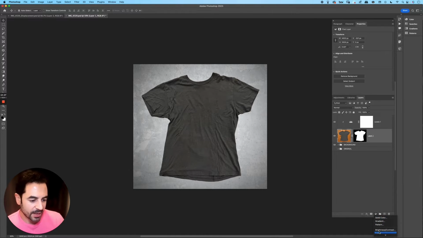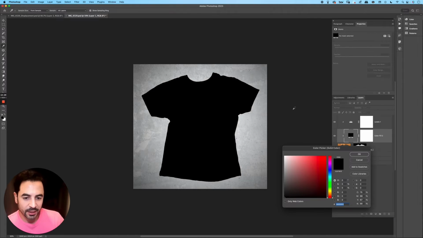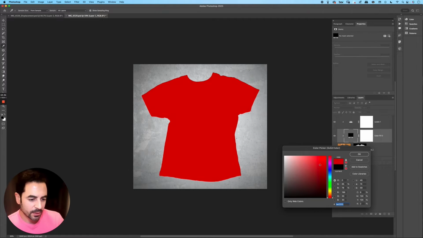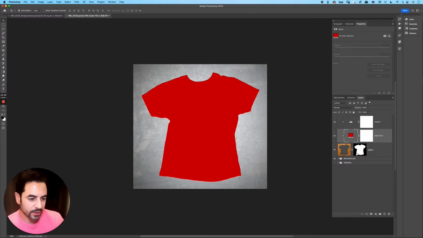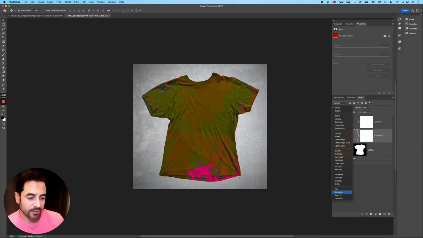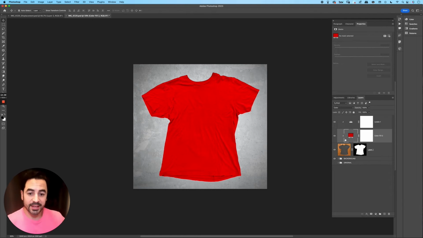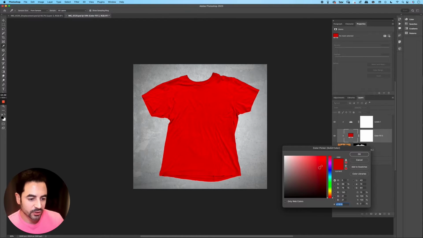All right, I'll come back down here and let's add a solid color this time. Let's go with this red color. All right, and then we'll change the blending mode of this layer to Color. And you'll see that it's now applied this nice color to our t-shirt. So this is going to be where we control the color of the shirt.